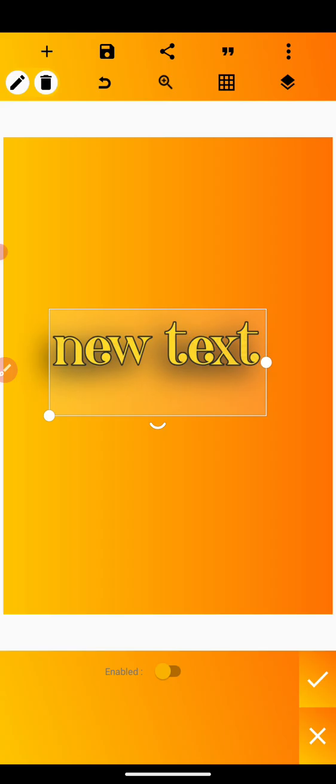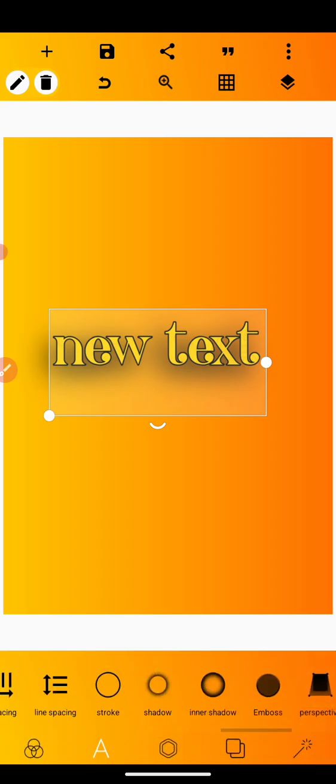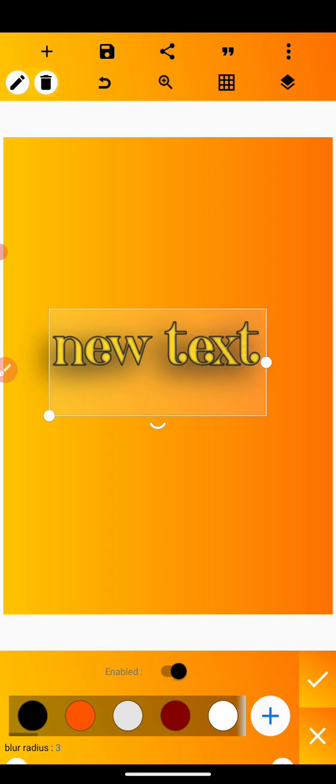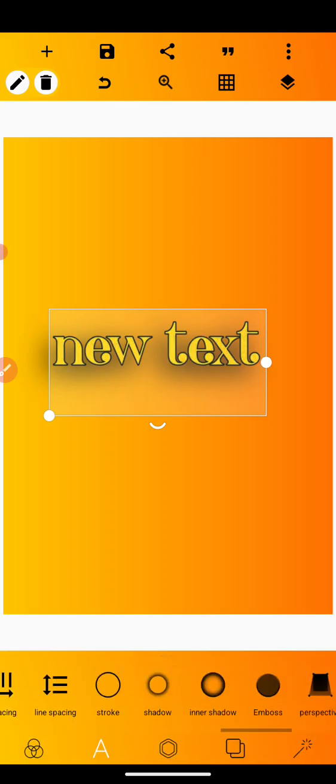We also have inner shadow. So yeah, I believe you can see, let me delete the outer shadow so that we'll be able to see the inner shadow very well.